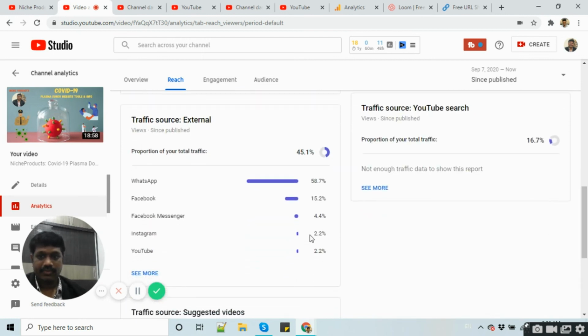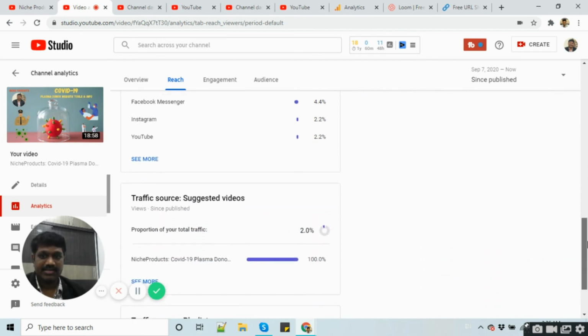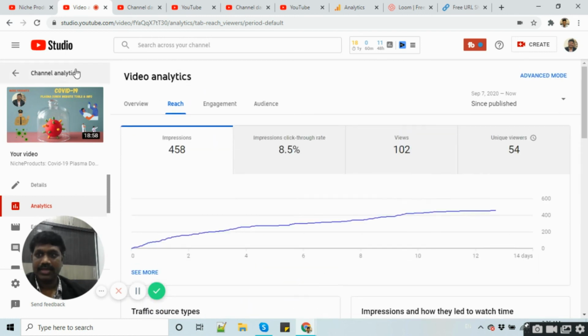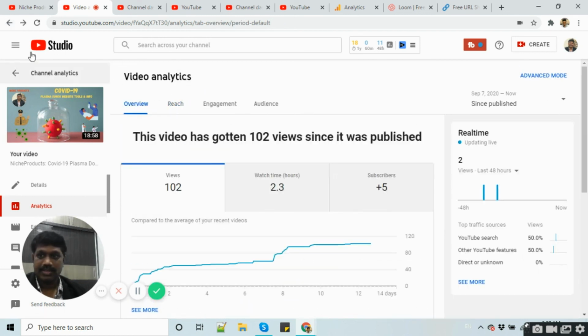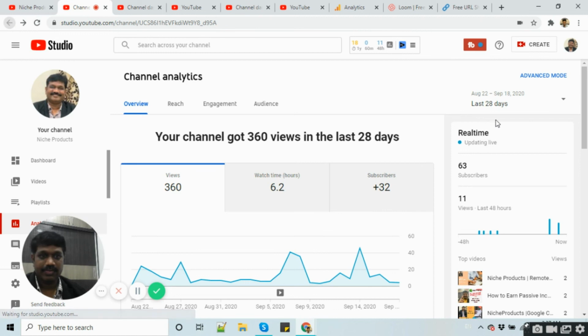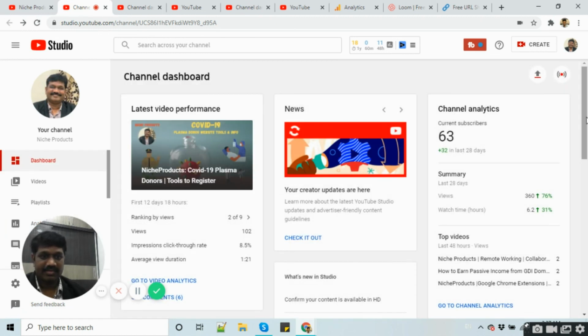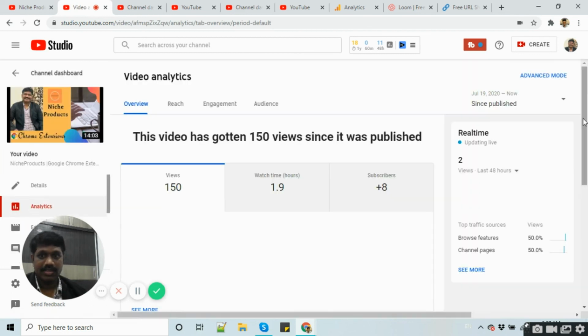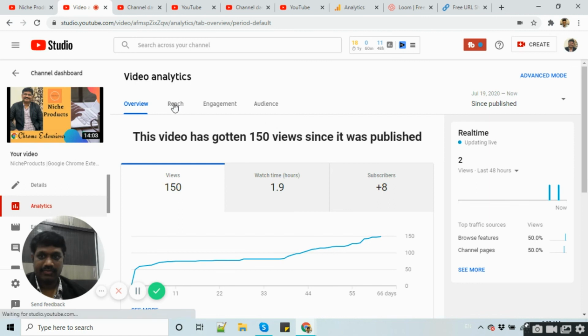Also, you can see the different traffic sources coming from WhatsApp, Facebook, Messenger, Instagram, and YouTube. These are all different statistics, and more suggested videos. Let me go to another video also. It will show how my channel is performing, and that is the main reason I thought of looking at this. Based on this data, I want to work on it accordingly.